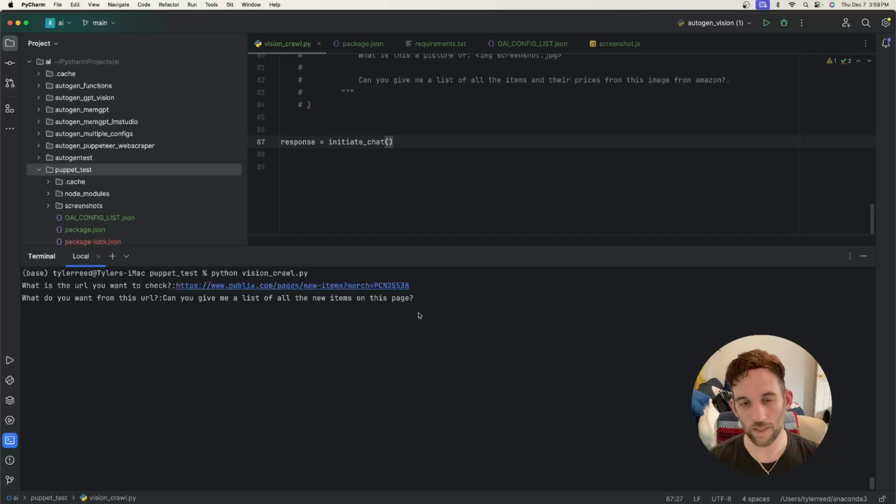It's going to go to the page, make the screenshot, and then I just want it to describe everything for me, or just give me a list of all the new items that can be seen on the image file. And what name do you want to give the screenshot? Well, I want it to go to the screenshots directory. So what I would say is publix.jpg.